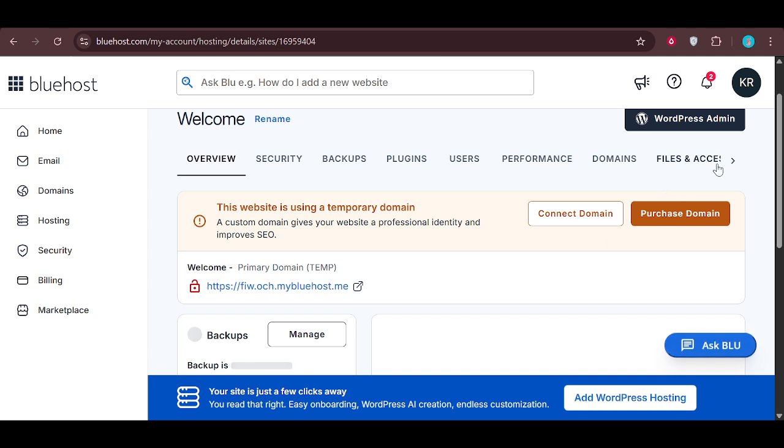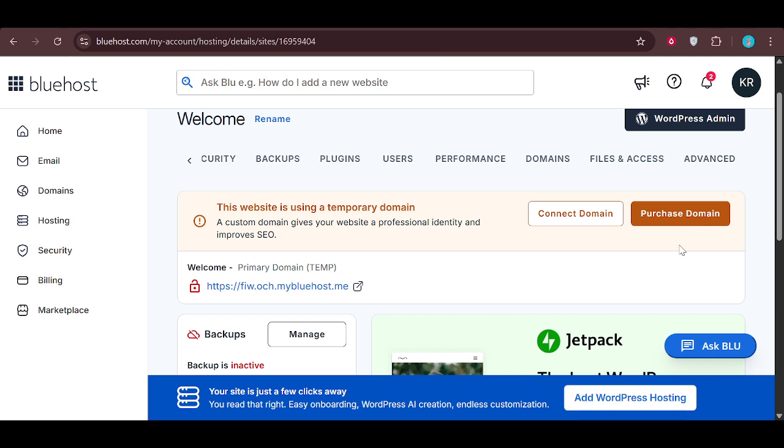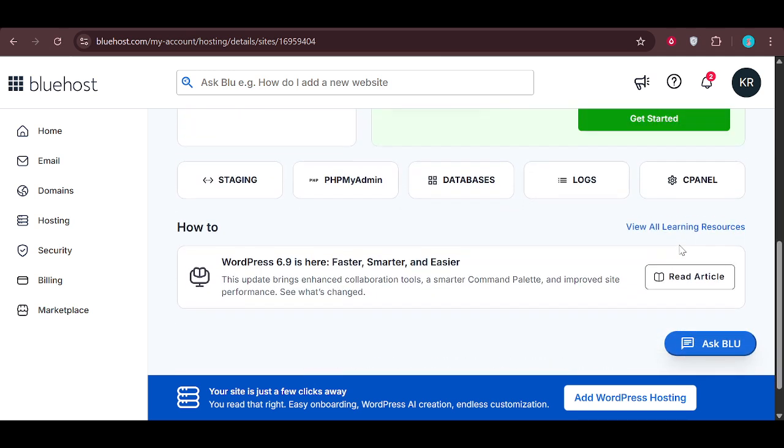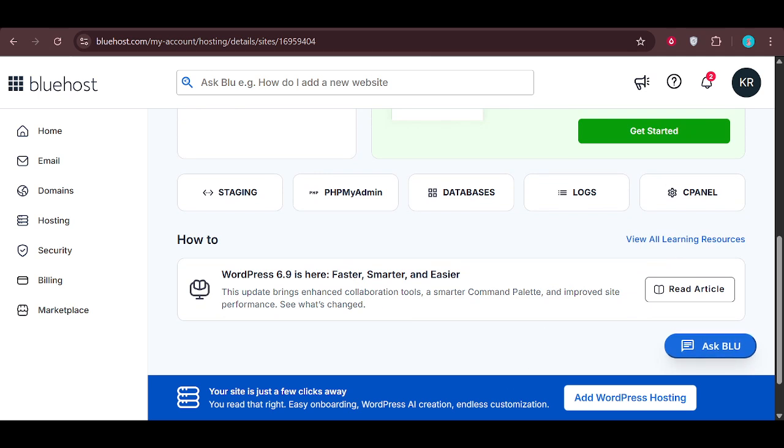On the overview page, scroll down until you see a button or section labeled Databases. Depending on your screen size, you may need to scroll a little bit to find it, so don't worry if it's not immediately visible. Once you see the Databases button, click on it. Clicking Databases opens the database management panel for that specific website.